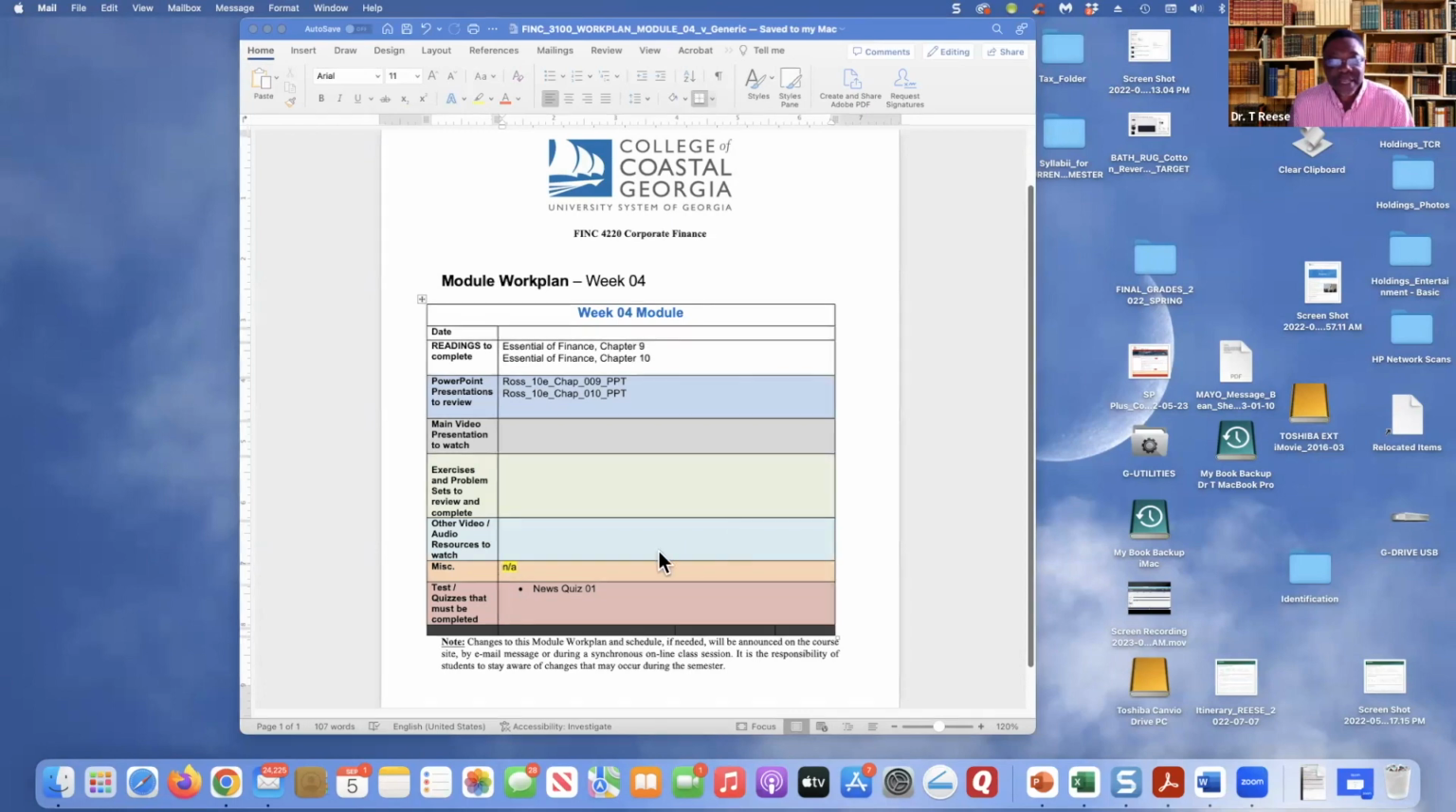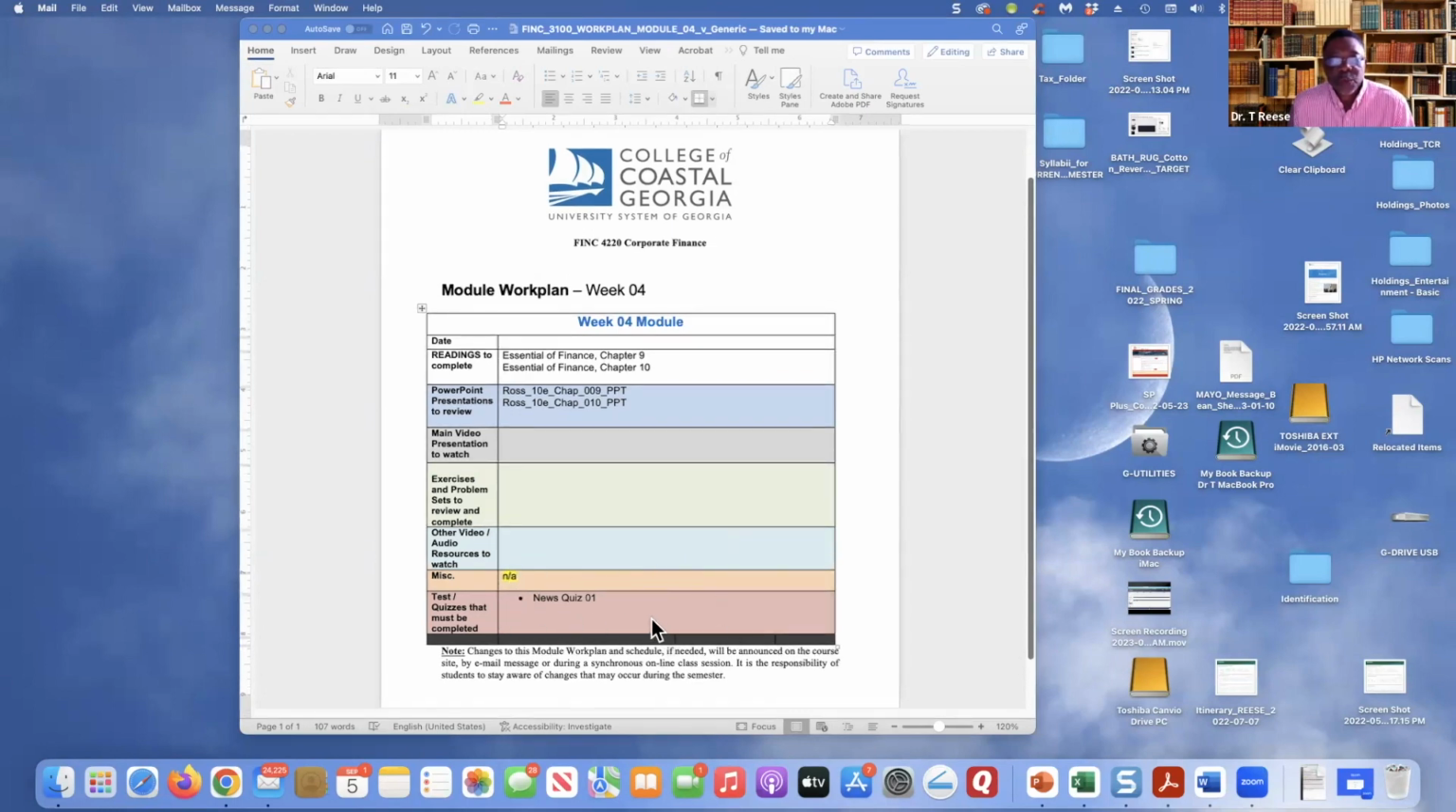There are no exercises. There's one quiz on D2L for you to do. That is a news quiz. And again, remember these business news quizzes are meant to be very quick, 1, 2, 3, or 4 questions. And we expect students to go online, to go on Google to find the answers to these business news quizzes.